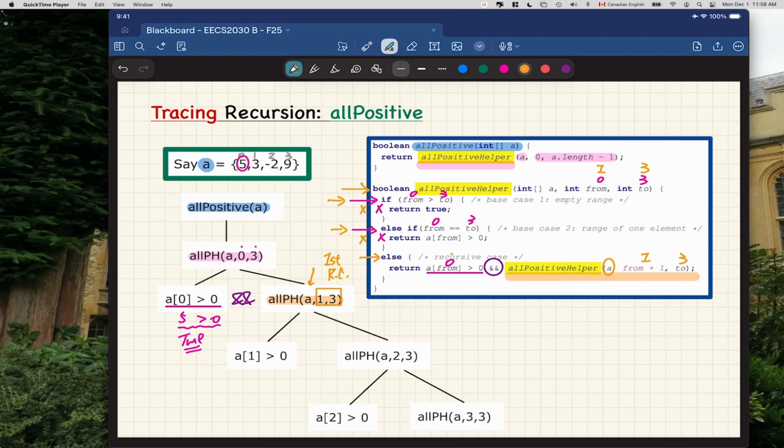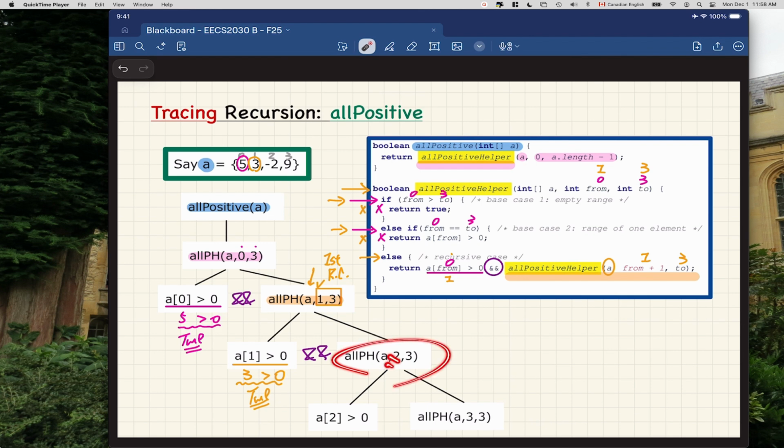So that one there, now from is equal to 1. So we got A at index 1 larger than 0. A at index 1 is 3. 3 larger than 0 is true. So if you think about this one here, it's going to give us true. That means we still actually have to evaluate this recursive call. So it's going to be a second one. All right, just keep going.